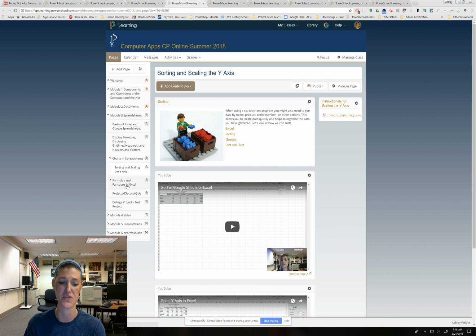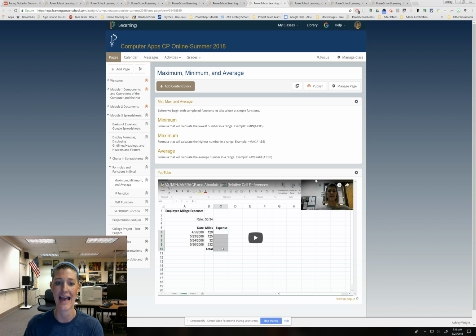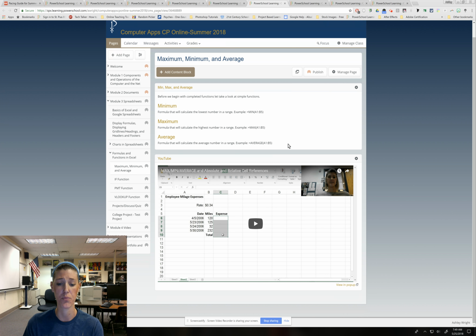Then you want to go into this formulas, functions, in Excel, and again, look over the terminologies and then look over this max, min, and average page. This is going to be the easiest of the complex functions that we will go over. So you'll want to look at these options here. A lot of people miss the min and the max because they forget that it's not like average. Average is spelled all the way out. Min and max are abbreviated.